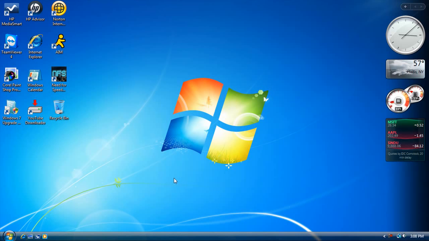Hey guys, today I'm going to be showing you how to partition your hard drive using Windows Vista. Now, if you're in XP, there's no way you can partition your hard drive without using a third-party app. So if you're in XP, this video is no use to you whatsoever, so I recommend just changing the video. But if you're in Windows Vista or Windows 7, then stay tuned.